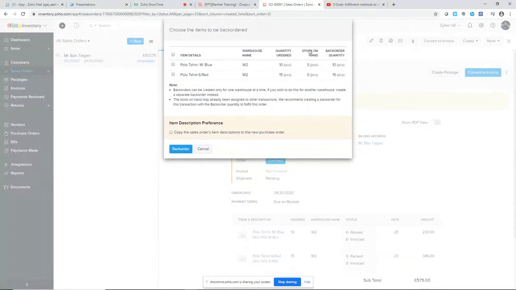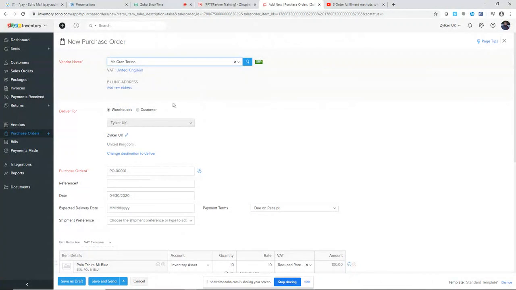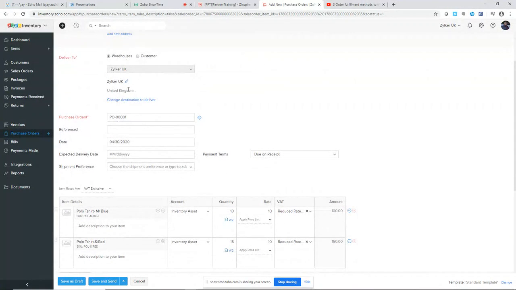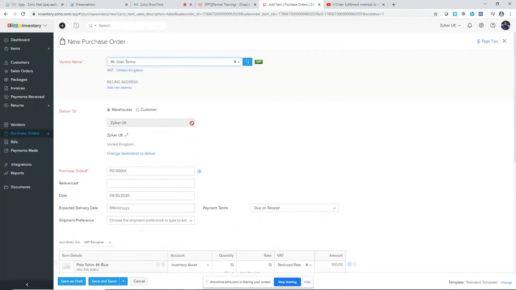When I do that, the items which are insufficient in stock are displayed here as a list. I can just select all of the items, both, and the quantities are also here, and I can just click back order. When I do that, I'm taken to a new purchase order page, wherein I'll just have to specify the vendor. And since this vendor is registered under VAT, the treatment is going to be different. The PO is right here, and I can also specify the warehouse to be delivered to.